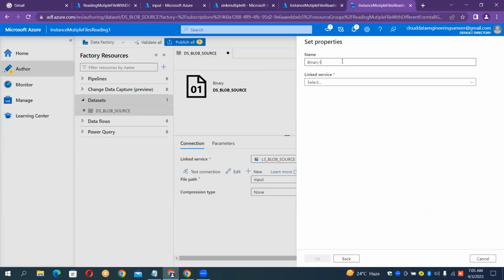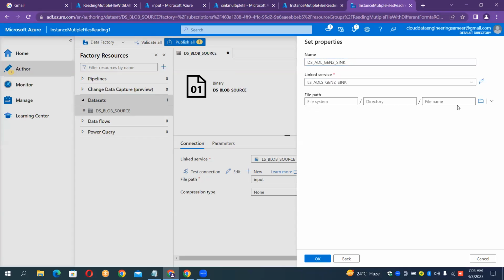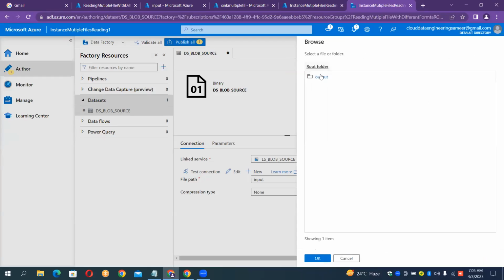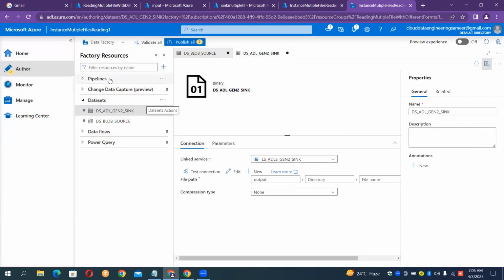And now give the name here: DS_GEN2, ADLS_GEN2_sync. Select it here. Now browse the output. Anyway, output does not have any data, so leave it as it is. Need not worry about this. Now, guys, that's it. Now the next one.